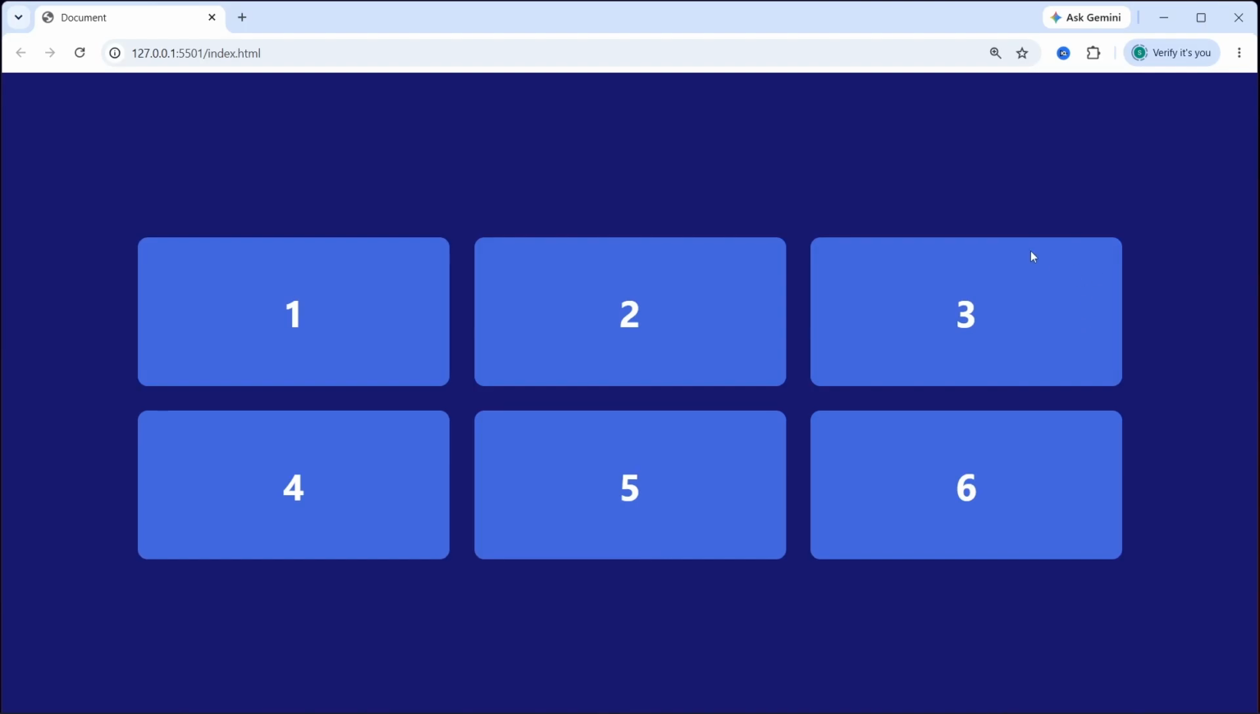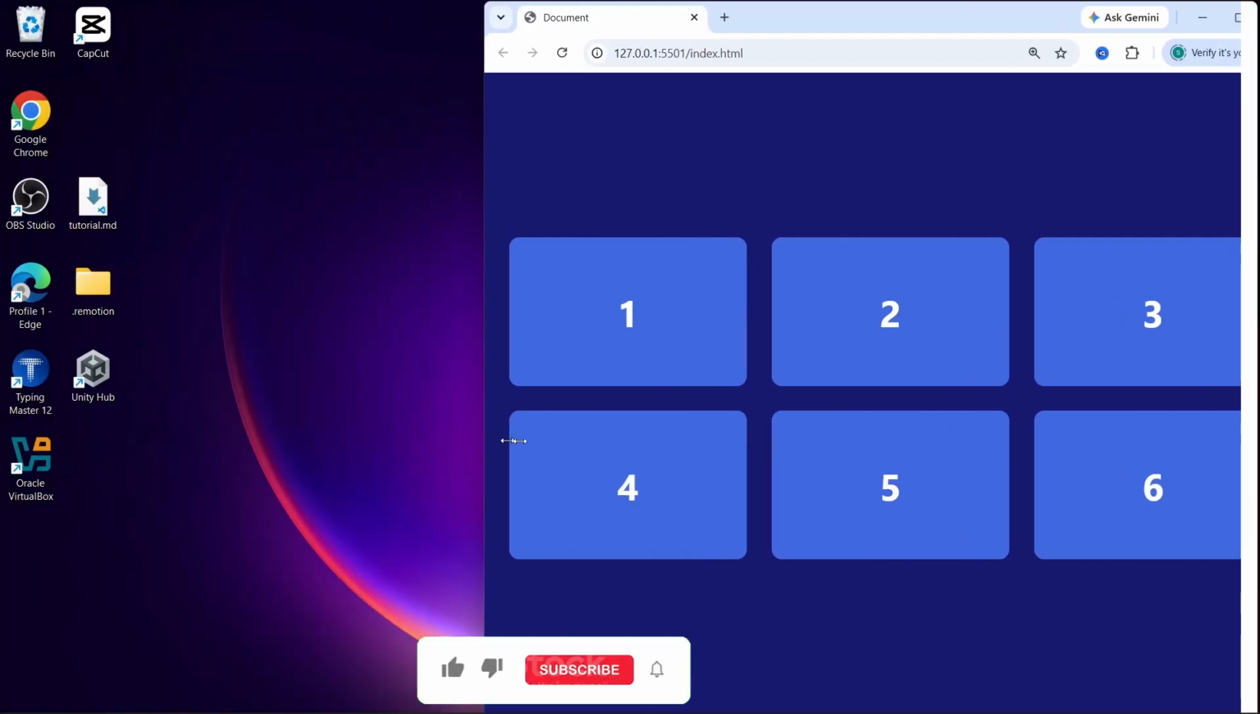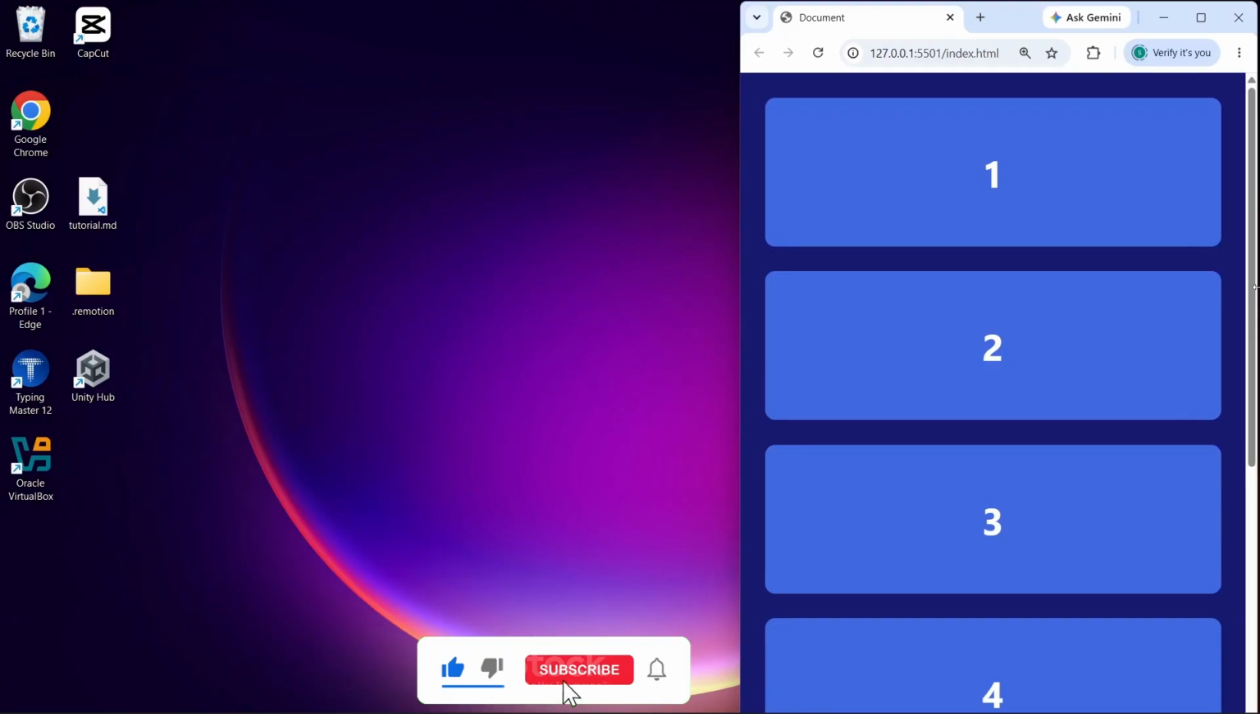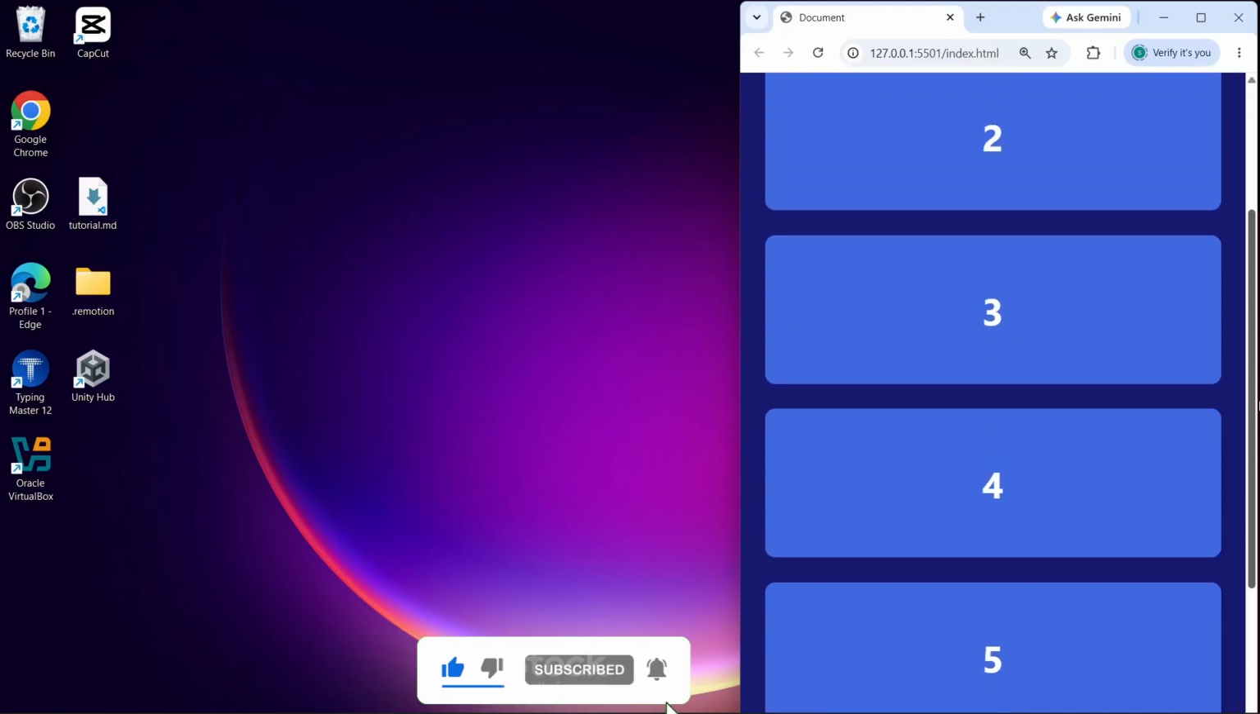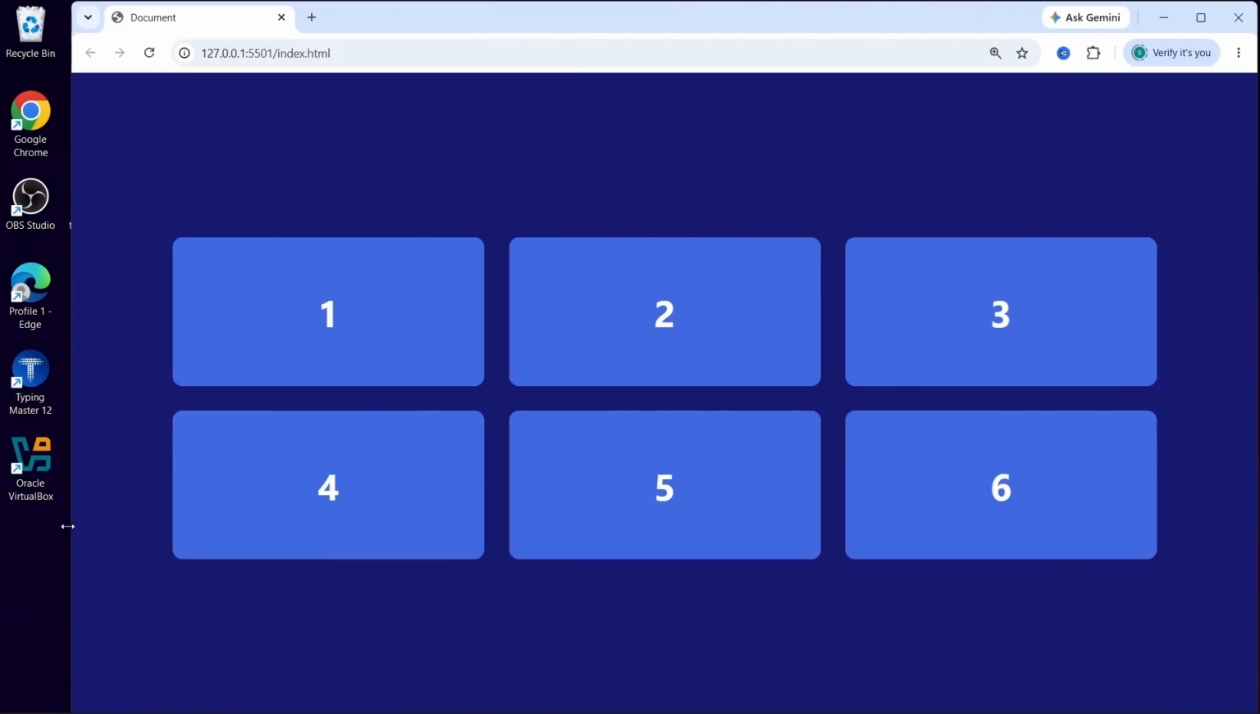In this tutorial, you'll learn how to build a fully responsive CSS grid layout using HTML and CSS. Follow along step by step, and let's get started.